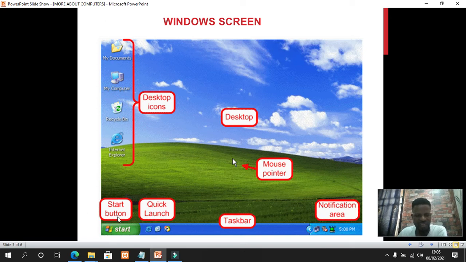Then we have the start button. Look at the down part of your computer, on the left-hand side. You have the start button with this beautiful Microsoft logo. We have the quick launch bar, where programs that we open frequently stay. Then we have the taskbar, this long blue streak. Then we have the notification area, or the notification tray. Then we have the mouse pointer.